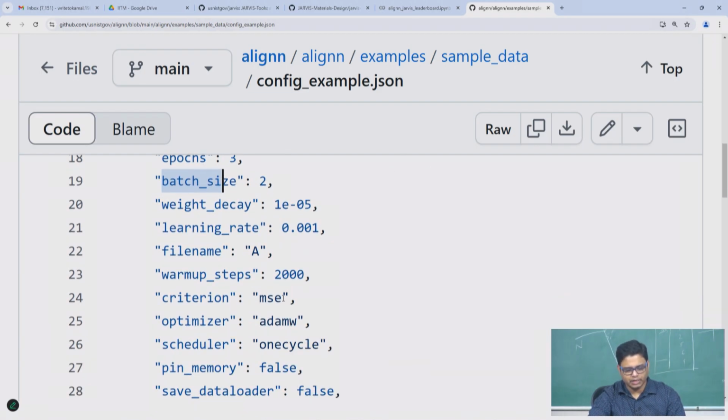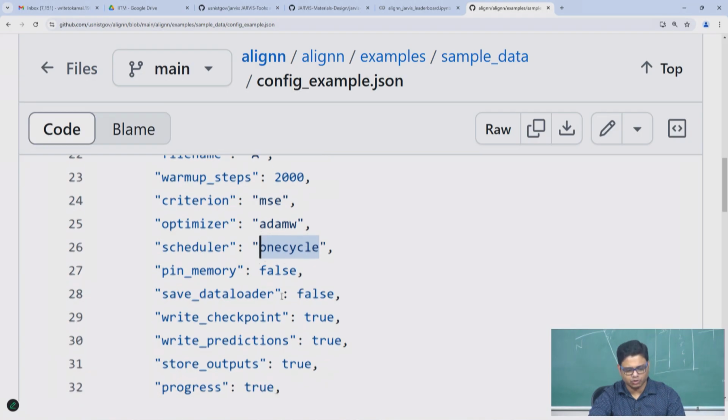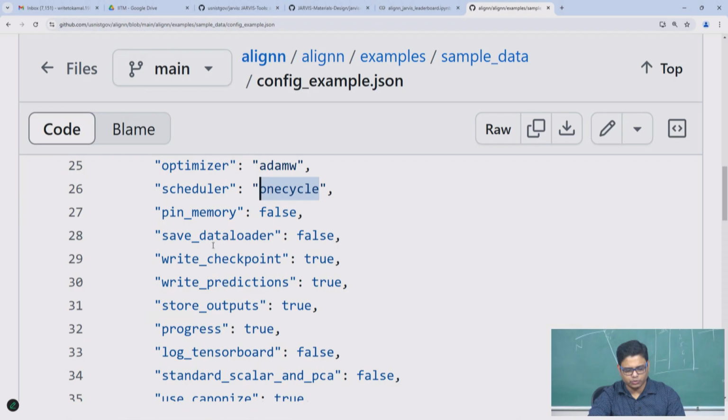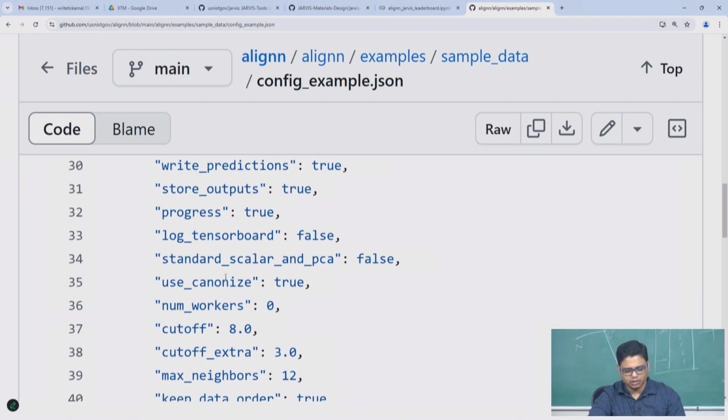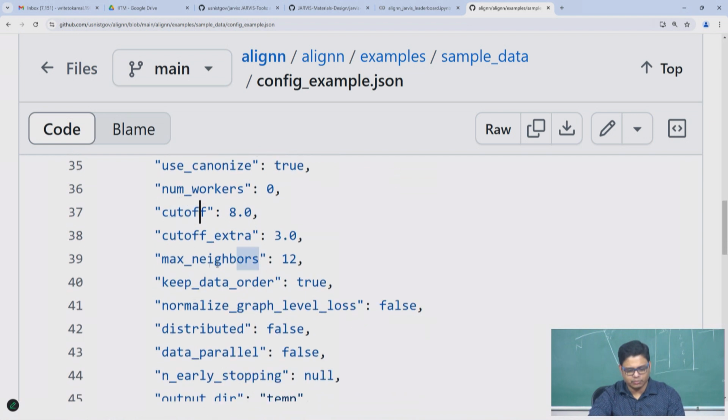We will use mean squared error as the criterion for the loss function, and the AdamW optimizer. OneCycle is a kind of scheduler. It's basically how often or how to change the learning rate. It can also change the learning rate automatically. Whether to save the data loader, whether to store or show the progress, standard scaler and PCA, we can just keep it false for now. Num workers is the number of CPU cores you want to use, the cutoff of the graph, and the maximum number of neighbors of the graph.